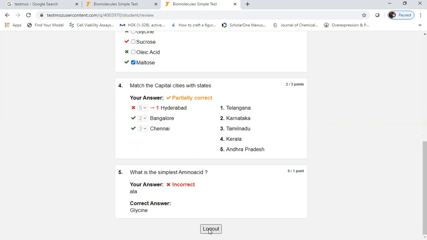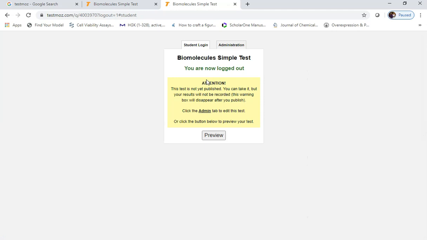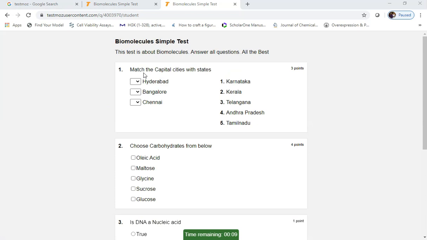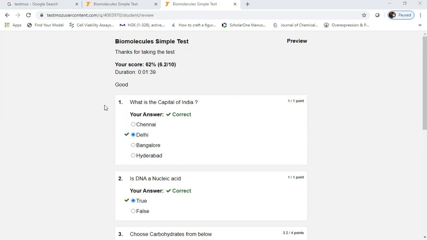Okay, after submitting, it is giving the correct answers, partially correct, like that. You have logged out, and if you want, we can preview this again. See, for the second time, when I clicked the preview, it gave different options. Hyderabad was somewhere else, but it came here as the first option. I'm giving the wrong answer again, Andhra Pradesh. See, after submitting the answer, it is giving the correct choices for the questions too.